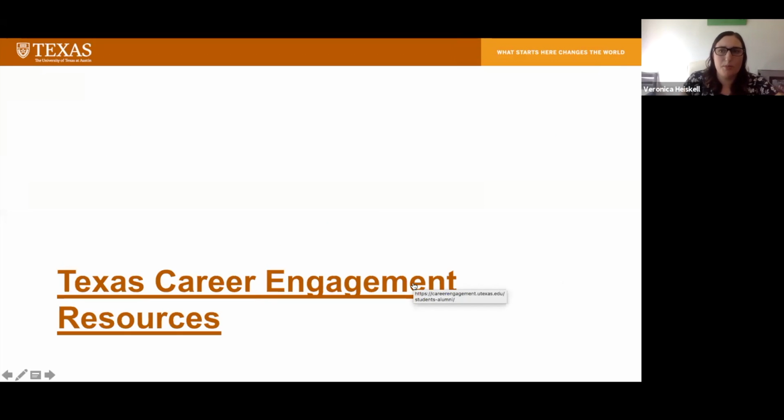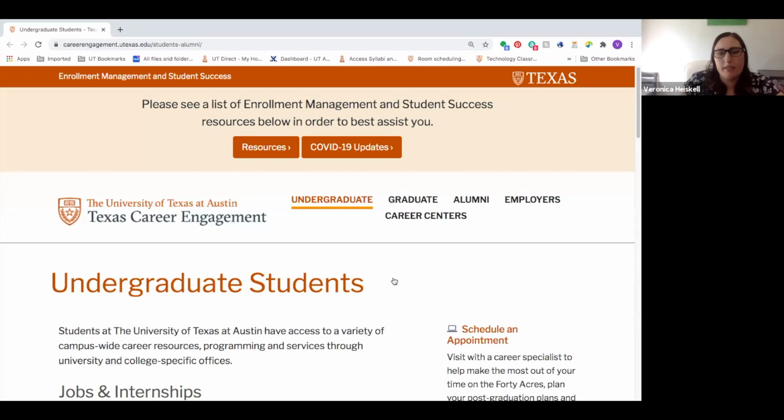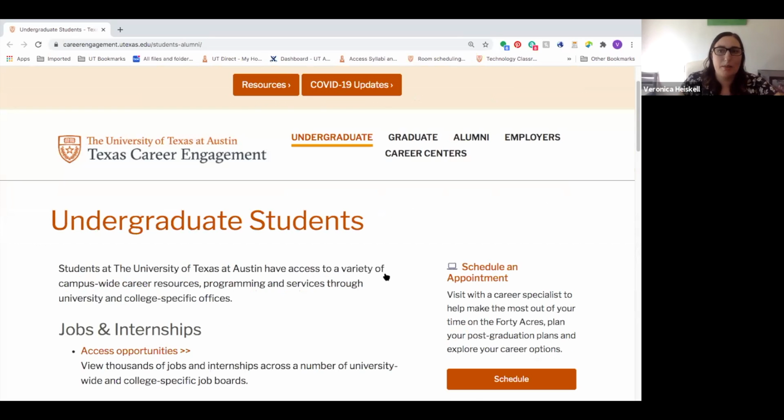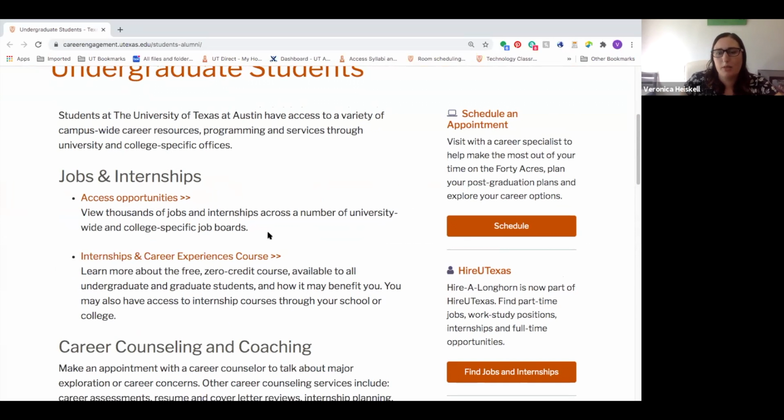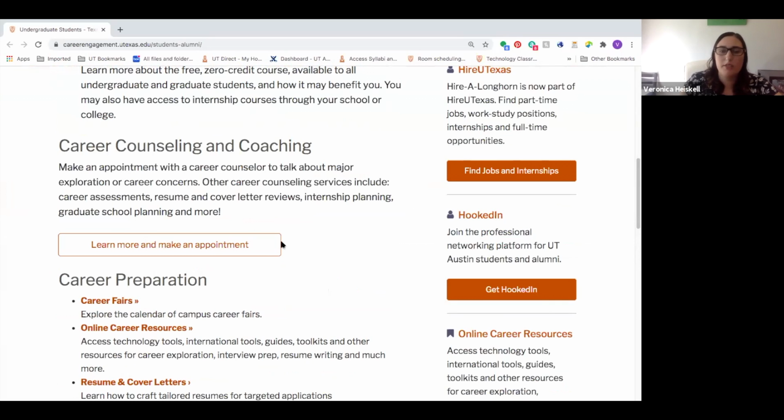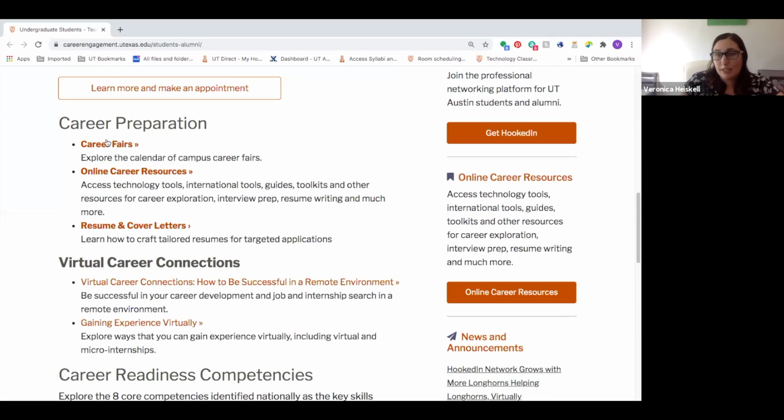I want to talk about some additional resources that exist with Texas Career Engagement. Texas Career Engagement has lots of online resources that I just want to make you aware of. So they've got basic information about how to find jobs and internships, including Hire You Texas Powered by Handshake, which they are in charge of. If you want to do general career counseling to explore what you want to do with your life, or career coaching that's more focused, they have career counselors and coaches available, and you can make an appointment here. They collect the information about when the career fairs are happening. And one that I really want to point you to is this online career resources tab.